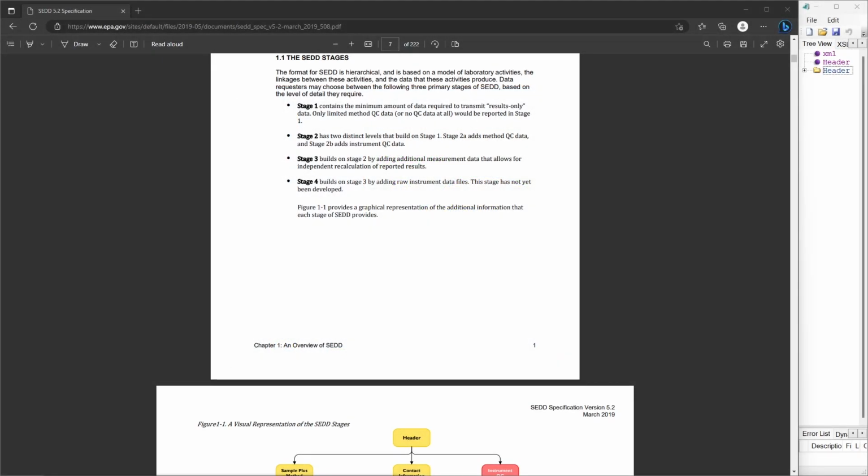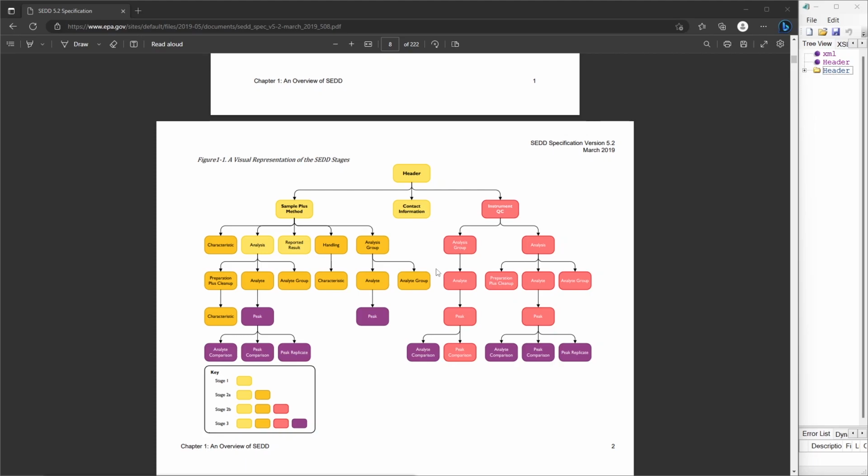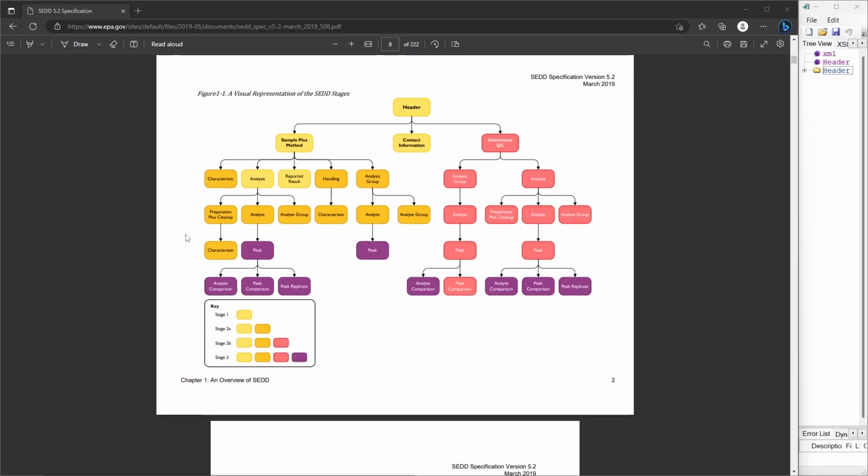On the next page of the specification, Figure 1.1 shows the different nodes included in a SEDD file, as well as how they are nested. They are color-coded according to the different stages. For example, Stage 2A includes the light yellow Sample plus Method node. Nested under it, Stage 2A will include nodes for Characteristic, Analysis, Reported Result, Handling, and Analysis Group, most of which have additional child nodes nested underneath them.